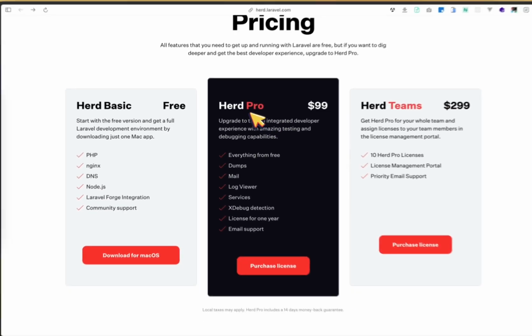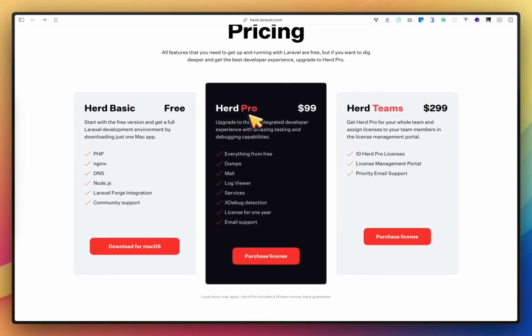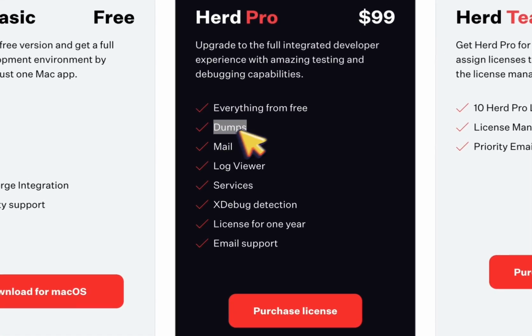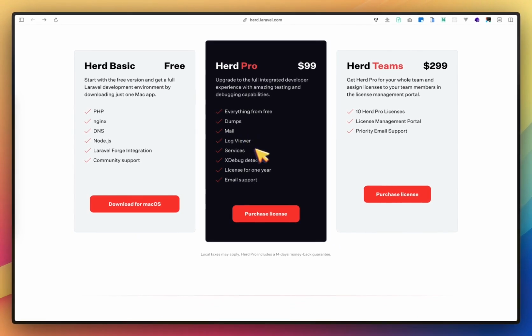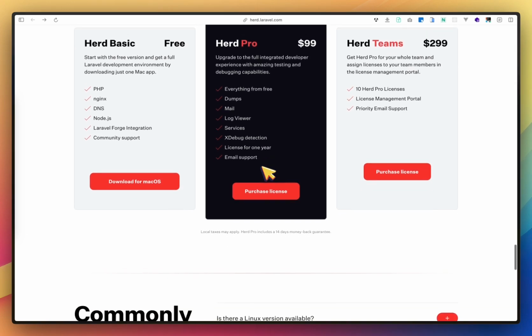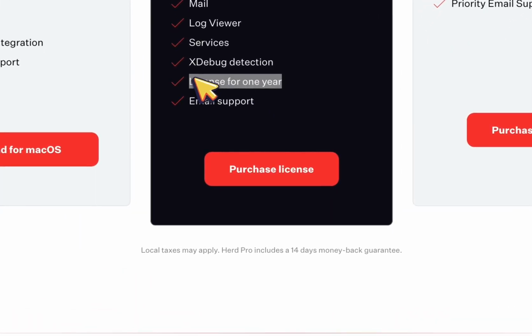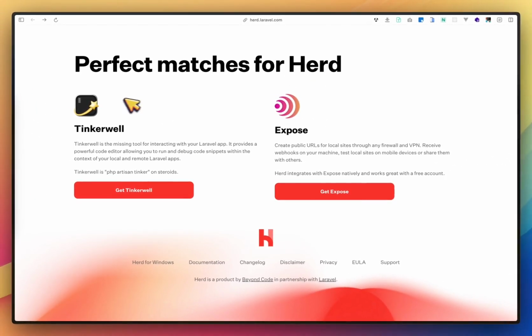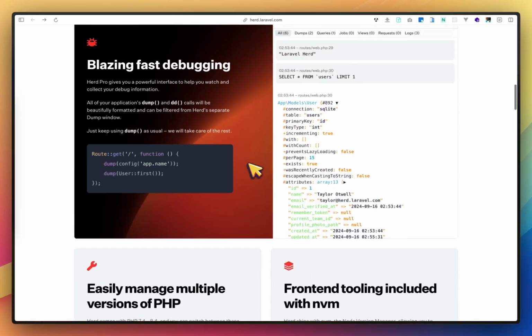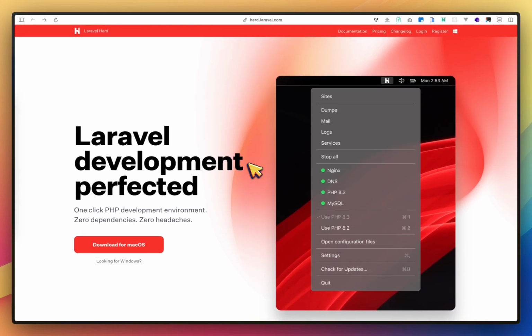If you want Pro, like a professional or freelancer, you can get dumps, mail, log viewer, services, Xdebug detection, and email support. The license is only for one year, not lifetime, so this is the biggest consideration. And then Herd works with Tinkerwell and Expose. I think this is for the integration, and I will show you Herd.